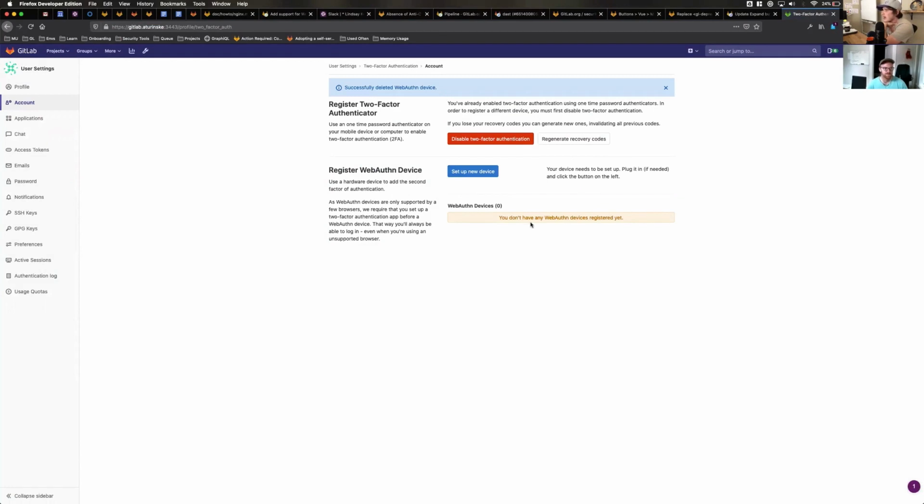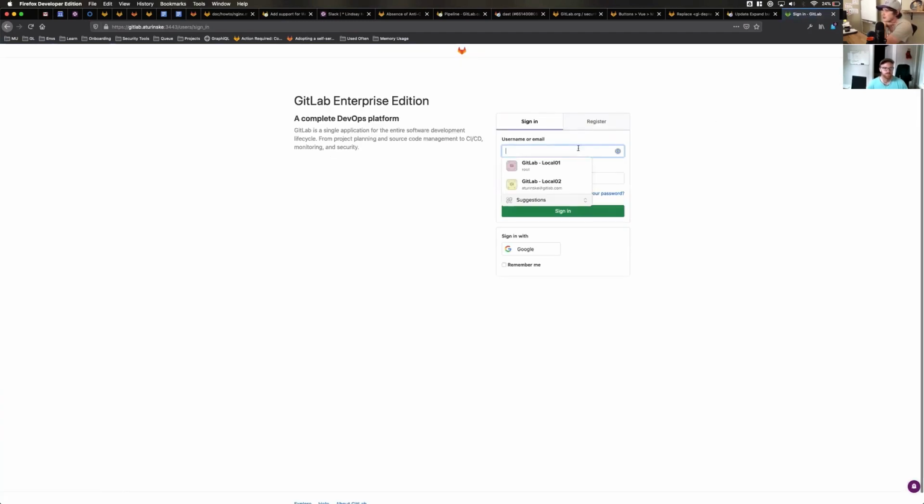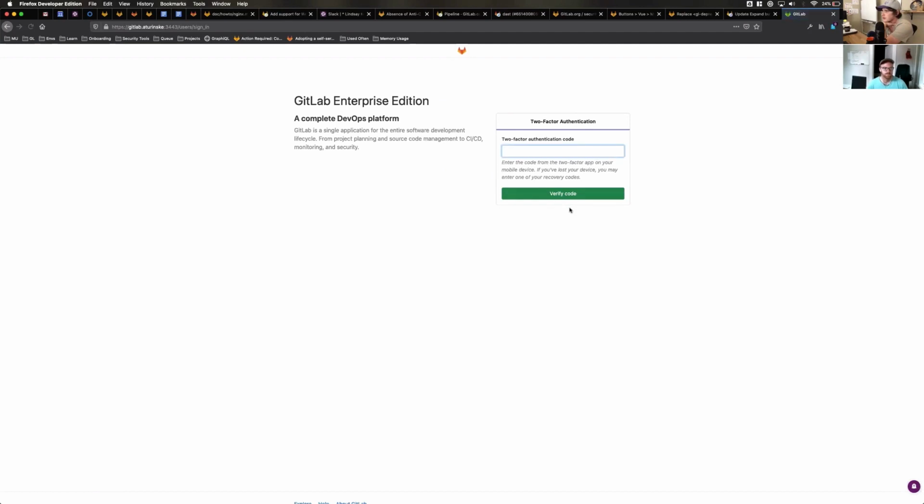Okay. So then what happens when we try to sign out and sign back in? I would expect it's not going to show the push button thing. Yeah, so you're correct. It doesn't even give us that option this time. And authenticator.